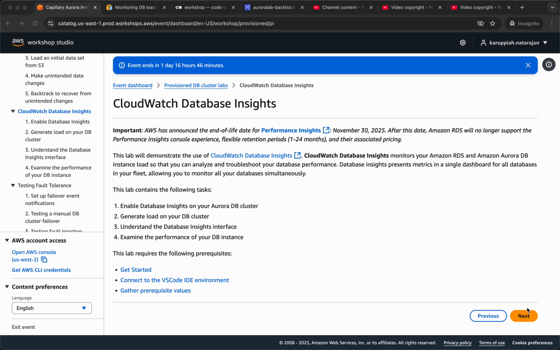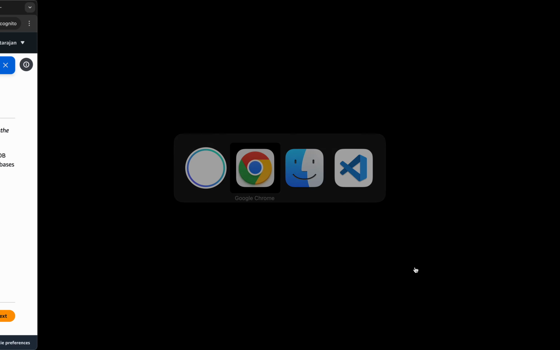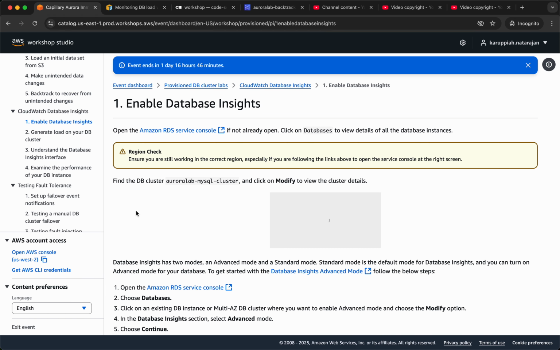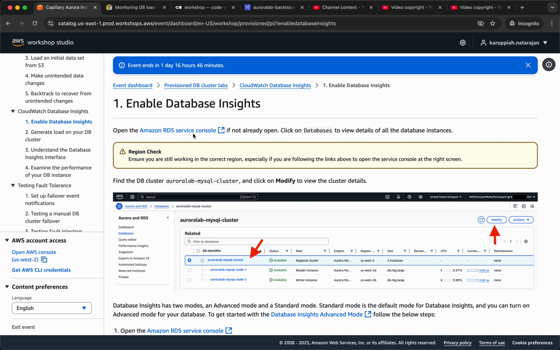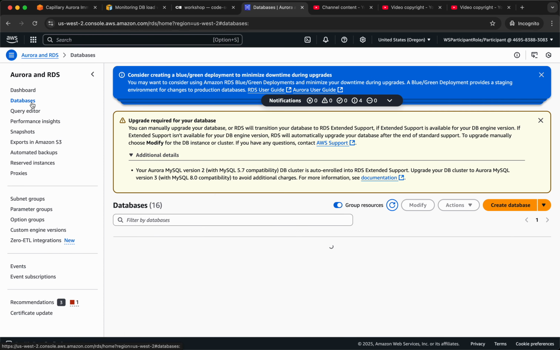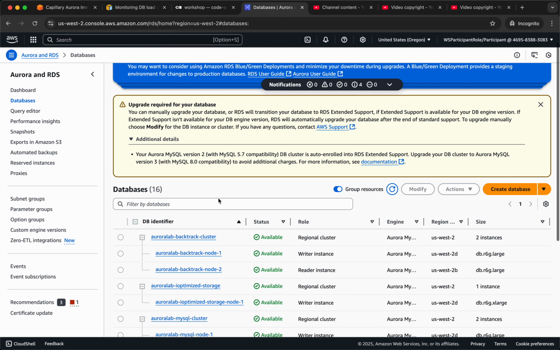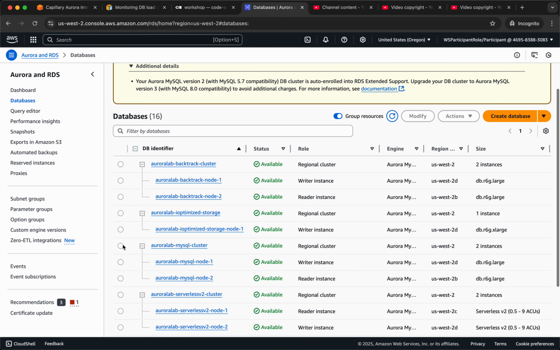Let's move on. Just a moment. Looks like I can't click here because of this. Okay, so open the Amazon RDS console. If not already open, click on Databases to view all the database instances. We're going to be choosing the Aurora MySQL cluster. It looks like we need an upgrade. I will come back to that.